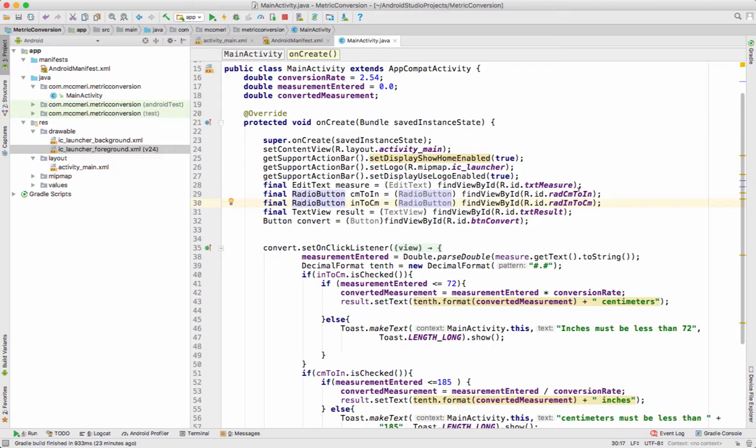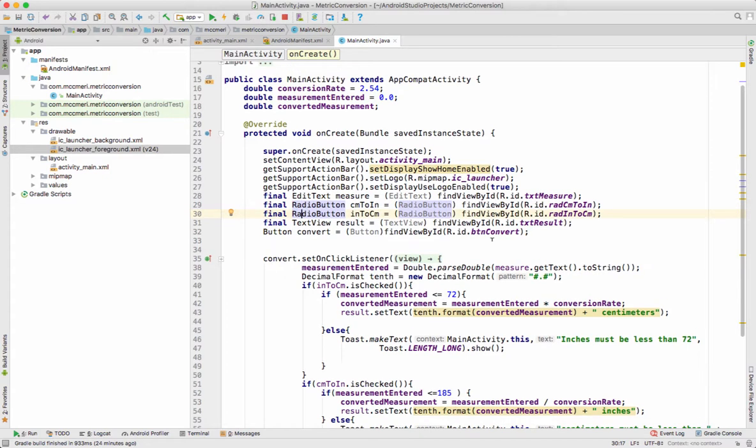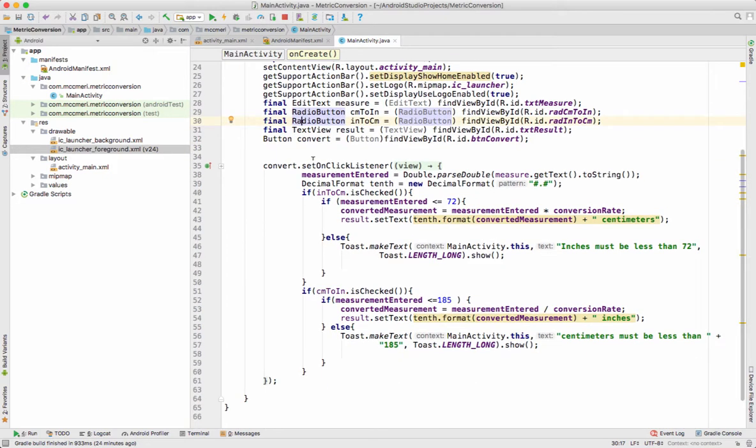We're determining which radio button is selected. So we have radio buttons. We have a text view for the result. And then we have a button that says convert measurement. And that's our button. And so it's button convert. So our name's there. So we have our set on click listener.